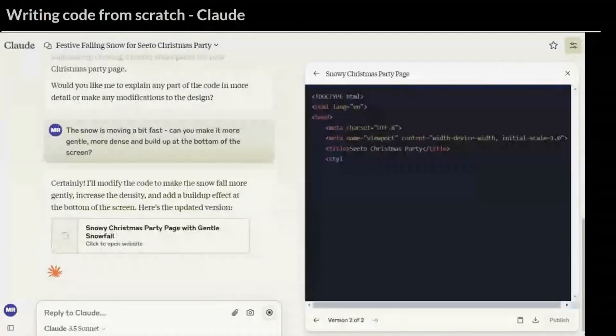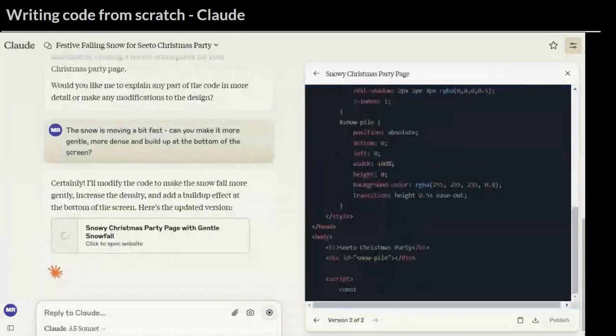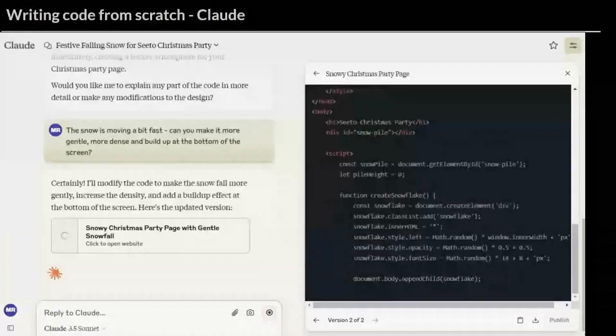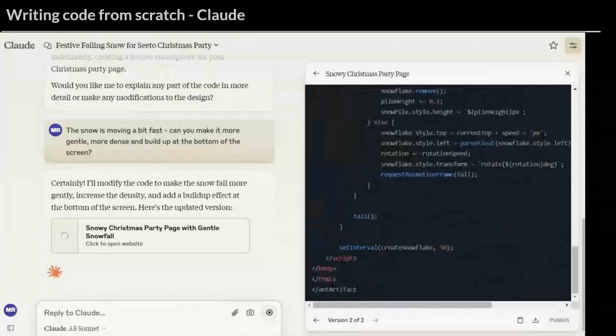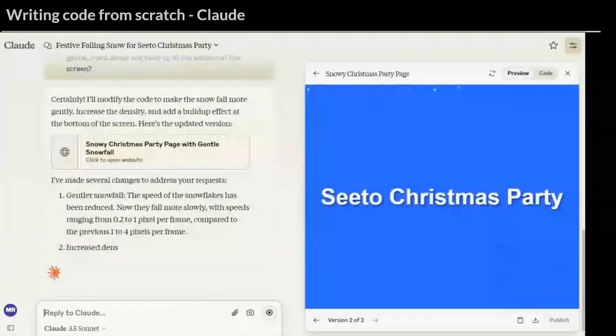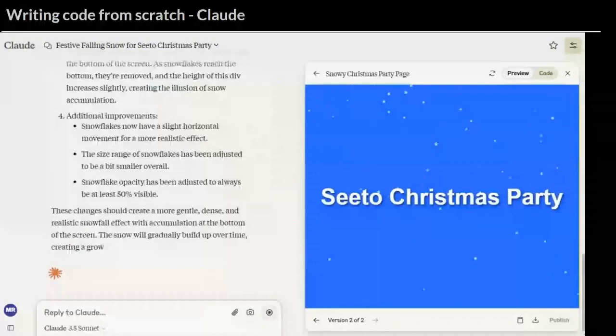And so here it's rewriting the code that it just gave me. And it's going to take a little while to do that. But hopefully what we will see before the end of the video is an improved version of that first application that it wrote. Here we go. It's a little bit more snowy. Whether it was building up on the bottom, we unfortunately don't have time to see.